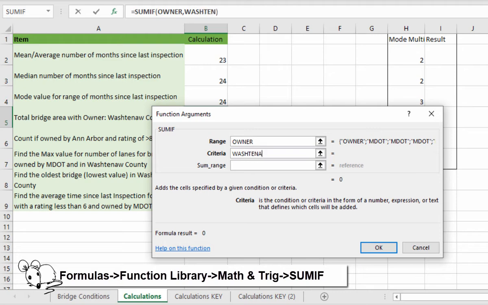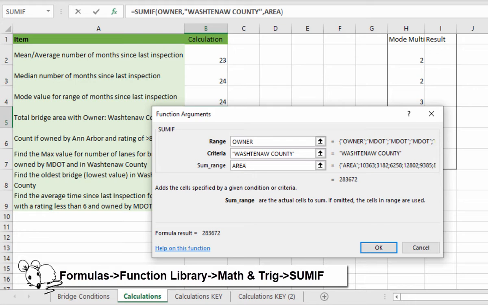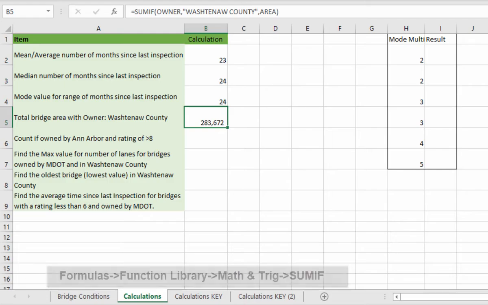Enter the criteria. Washtenaw County. Enter the sum range. Area. What do you see? The SUMIF function calculated how much bridge area is owned by Washtenaw County. Click OK and you'll see the answer that we calculated.